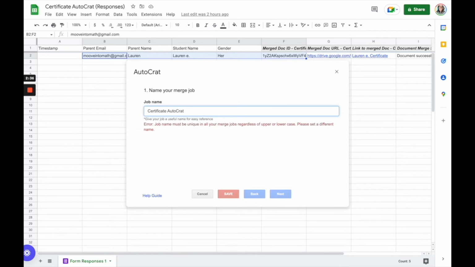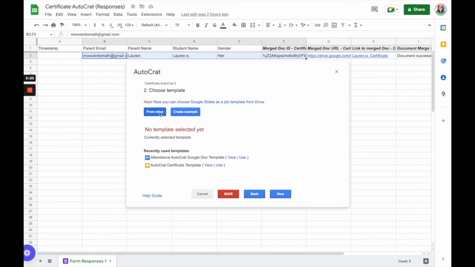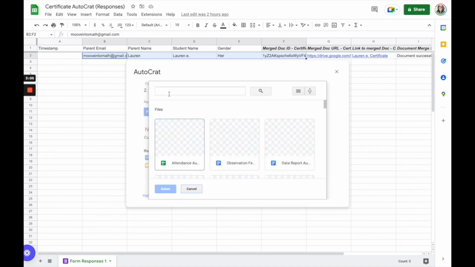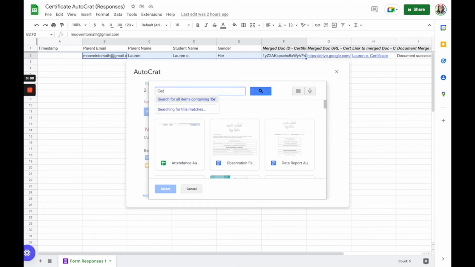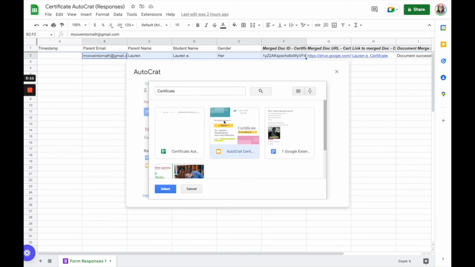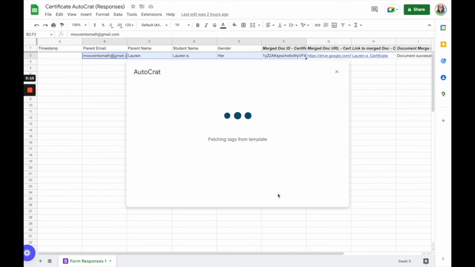You can have as many different certificates as you want. If you want to have a specific certificate for helping others in the classroom and you want a Google form or Google Sheet to go with that, you can. That way you don't have the same generic certificate. You can customize it, whether they're helping a friend, picking up trash, or helping you in the classroom, and you have a certificate already made for that. So I'm going to choose my template, and I'm going to type in certificate because that's what I named it. This is what I want to fill in.